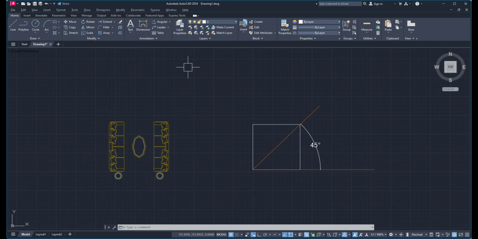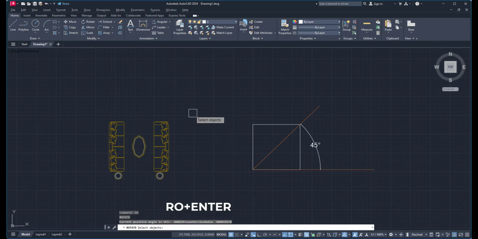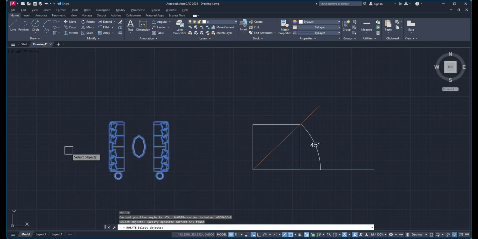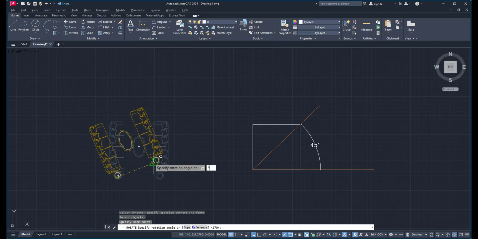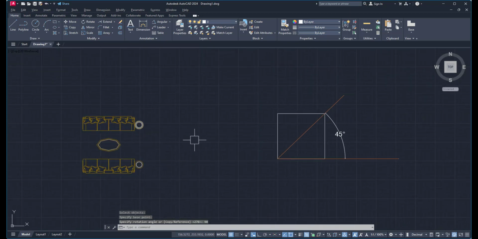Next command is rotate. Rotate is used to rotate any selected object from the base point by a specified angle. To get the rotate command, you can click on the modify option and then click on rotate, or else you can use the shortcut RO, enter. Now we have to select the object which we want to rotate. Select these two sofas and enter. Then I have to select the base point and give the angle. I am giving 90° so that I get this sofa arrangement in a horizontal way.